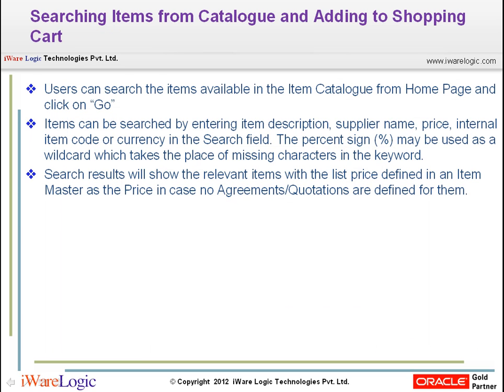The user can search the items available in the item catalog from the home page and then click on Go. Items can be searched by entering item description, supplier name, price, internal item code or currency in the search field. The percent sign may be used as a wild card which takes the place of missing characters in the keyword. Search results will show the relevant item with the least price defined in an item master as the price in case no agreements or quotations are defined for them.